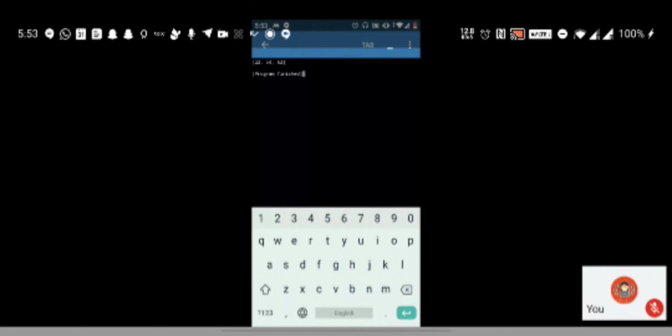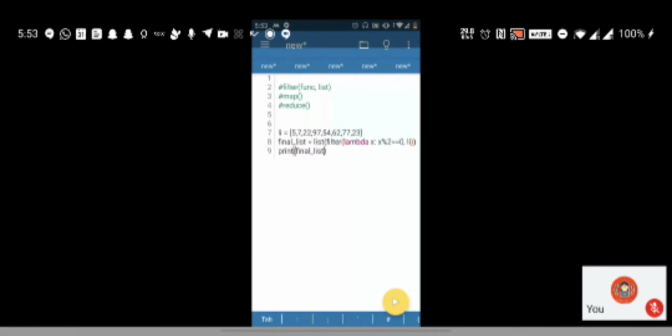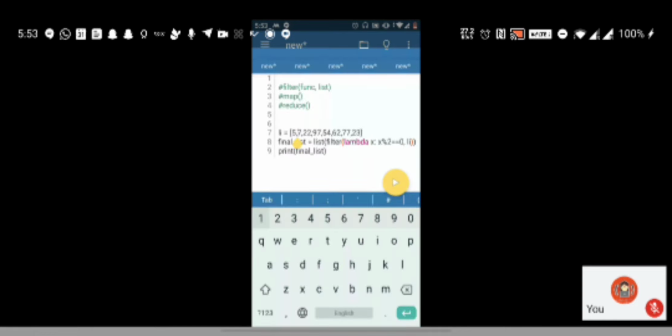So now it is just giving me 22, 54 and 62. So let's check if these are the only even numbers. 5, 7 won't be even numbers, 22 would be an even number, 54 and 62. So these three are the only even numbers present in the given list, right? That is what I want my final list to contain.